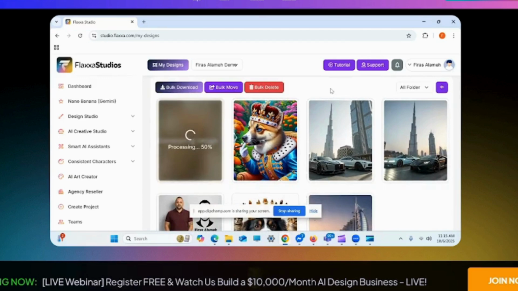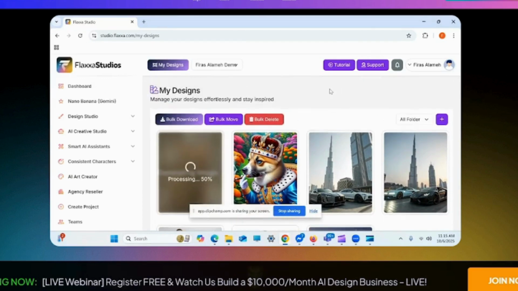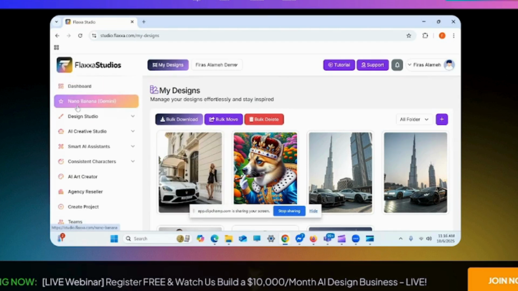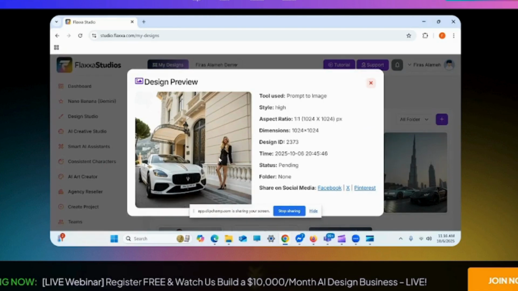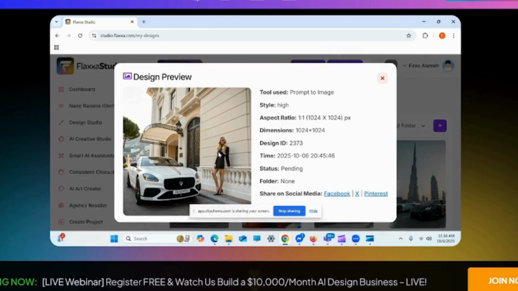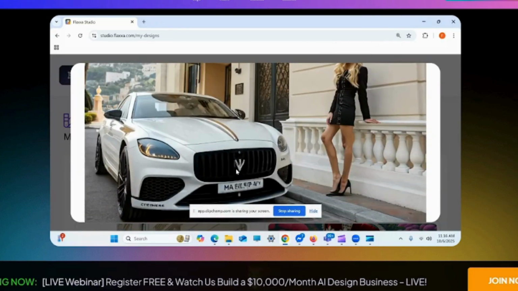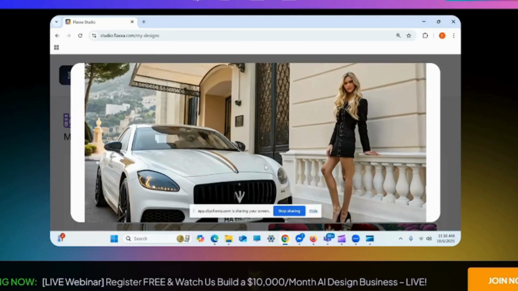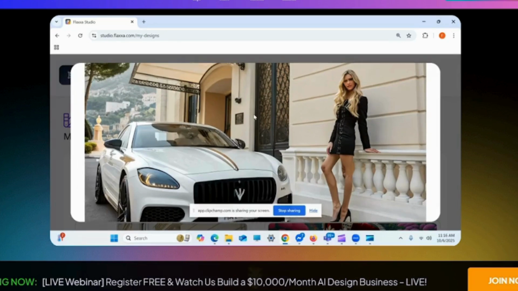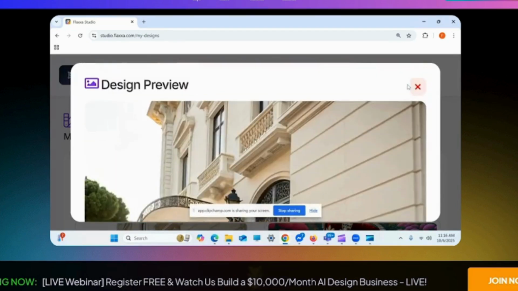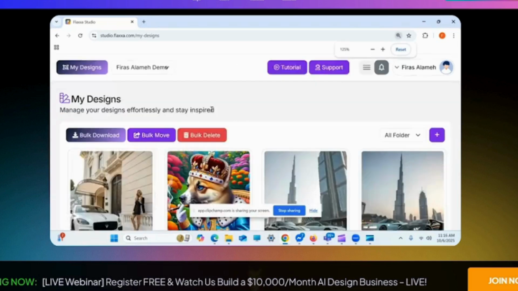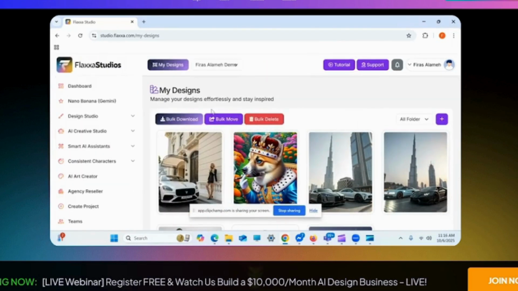So now it generates and processes, and we'll wait for a bit and look at that, guys. As you can see right here, let's zoom in. So it got me a car in Monaco, a luxury car, and this lady right next to it. Beautiful outputs. And our system is always being enhanced by our team. The outputs are going to be even better.